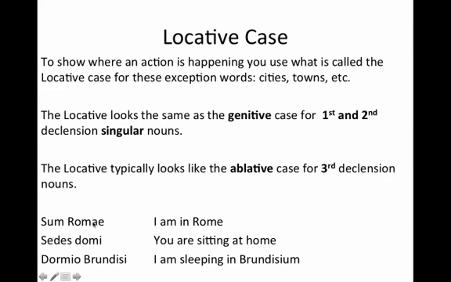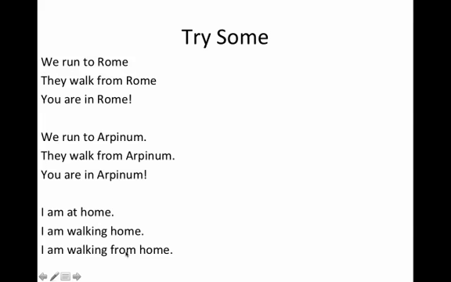So here are some examples. I am in Rome. Rome is a first declension noun, and as a result, it looks like the genitive. You are sitting at home. Again, domus looks like the genitive. I sleep in Brundisium. Brundisi just looks like the genitive. So here are some that you can try to practice this concept. Pause this video, and then when you're ready, forward to the next slide, and the answers will be there.